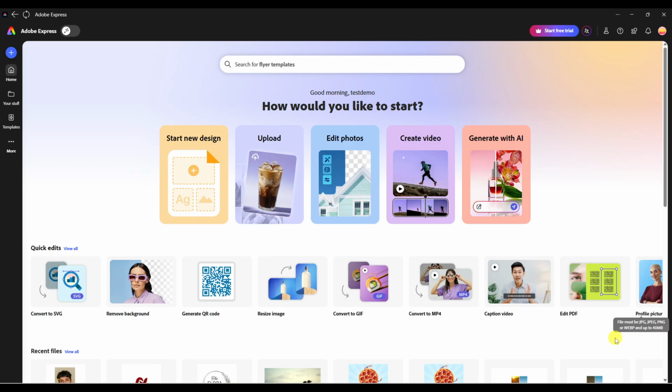First, open the Adobe Express app on your computer. If you use the web version, simply launch it in your browser. Once it's open, make sure you're logged in so your work can sync and autosave as you go.